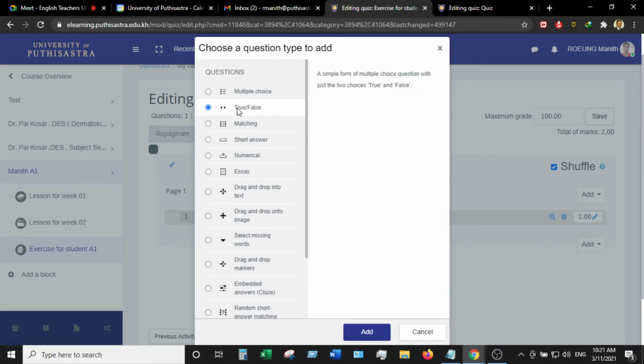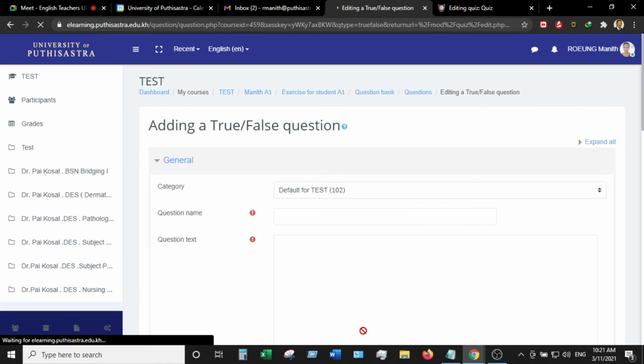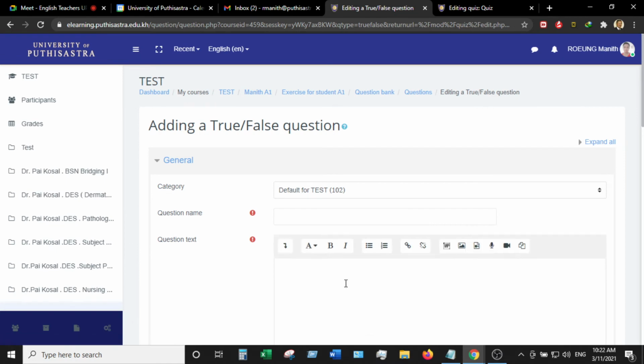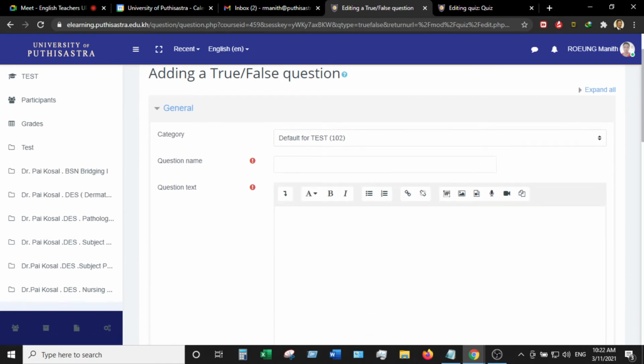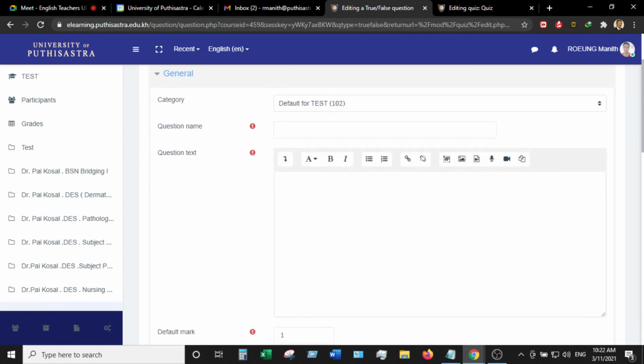Okay, so we learned about the true or false question. And then click add. True or false question is the easiest question and first set question.